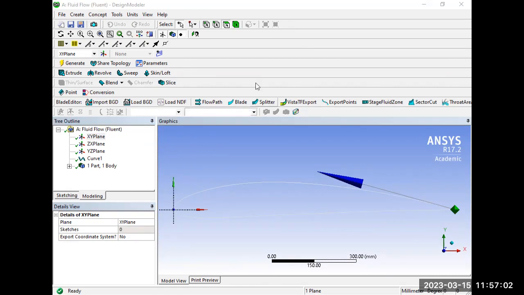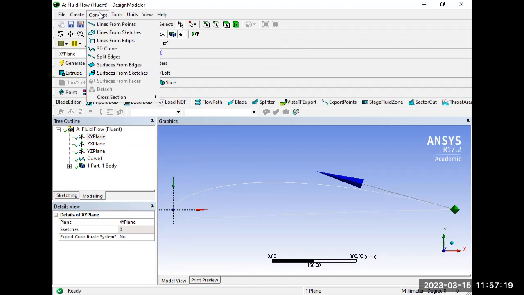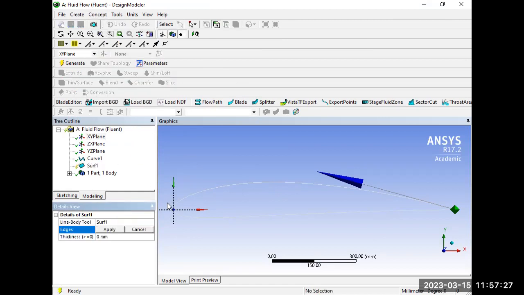Now we'll try to create a surface from this edge. So this is my file. Go to this ribbon, there's my concept. Click on this concept option at the top. And now you can go from here, surface from edges. This option. Click on this.